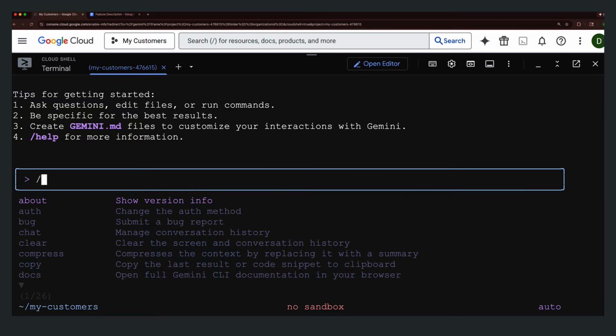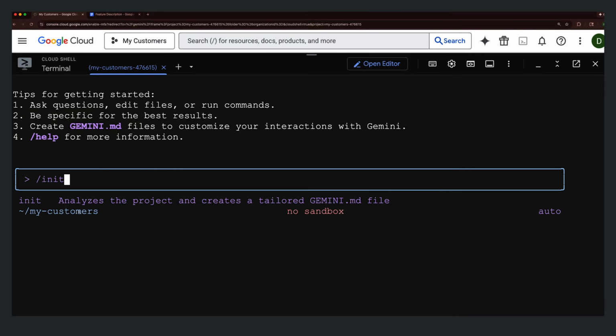Yes. But if I ever lose my context, I can type /init, short for initialize, to analyze the project and create a tailored gemini.md file. Gemini CLI will use that file as context too, along with any conversation history. Oh, that's pretty cool. So where is this file located?